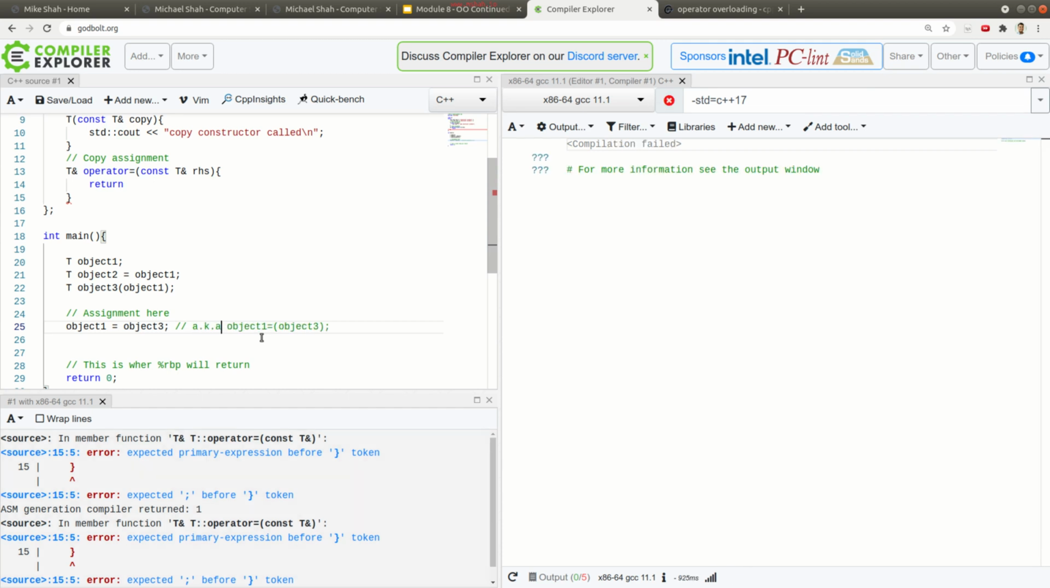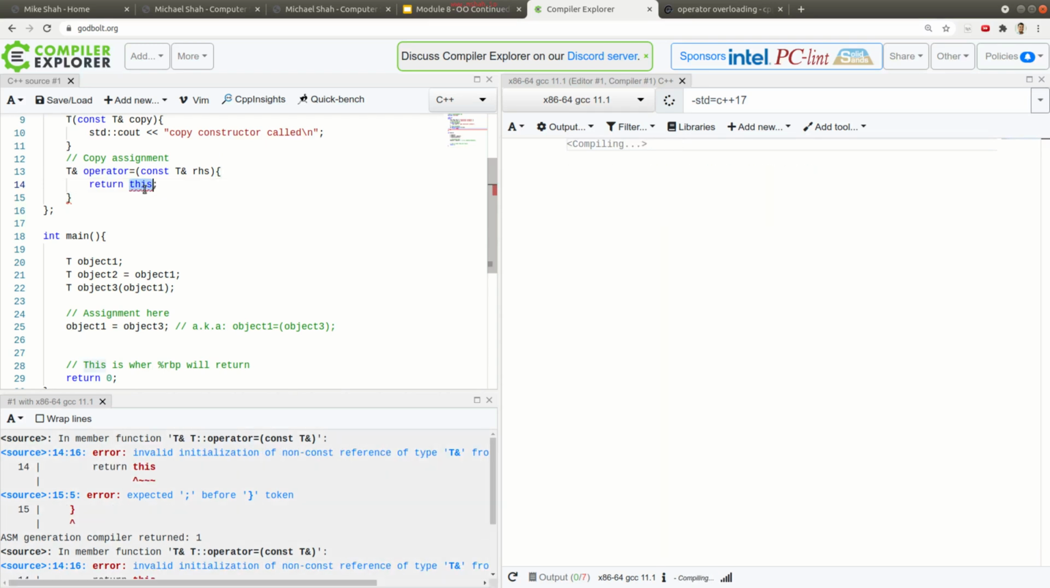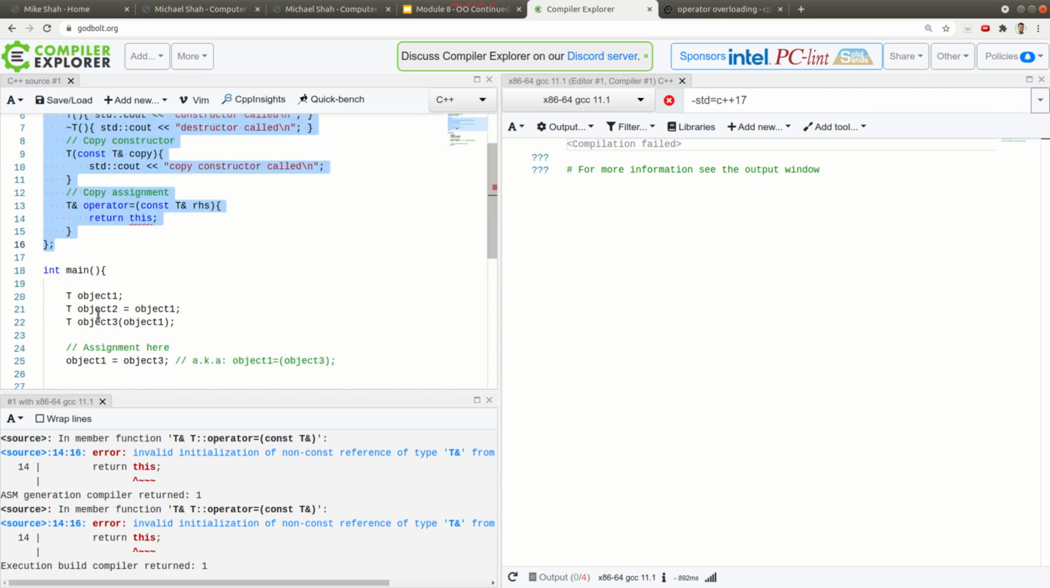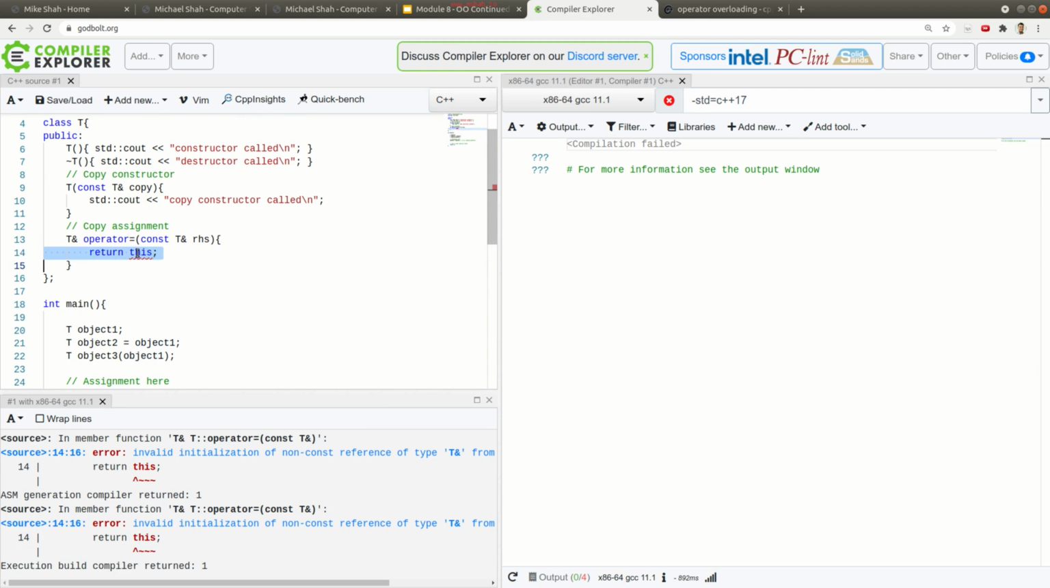So that's also known as a different way to do it. But what we're returning is, in C++, there's a special pointer called this. This refers to the actual instance of the object that we're working on. So this object 1 has been created, and if I want to refer to itself in the class, I can use this keyword.